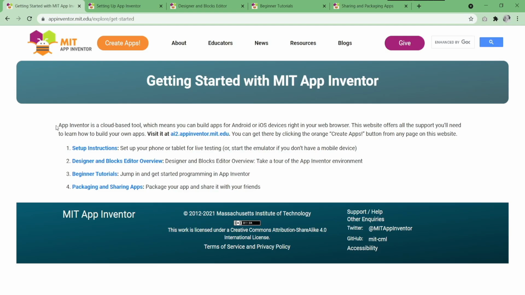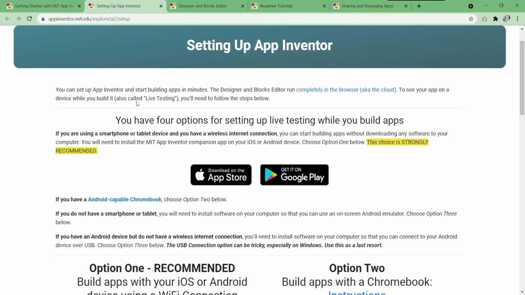App Inventor is a cloud-based tool, which means you can build your apps for Android or iOS devices right in your browser. This website offers all the support you need to learn how to build your apps. You just visit the AI2 appinventor.mit.edu. You can click here to create your apps. First is the setup instruction. When we click the setup instruction, we have here this one.